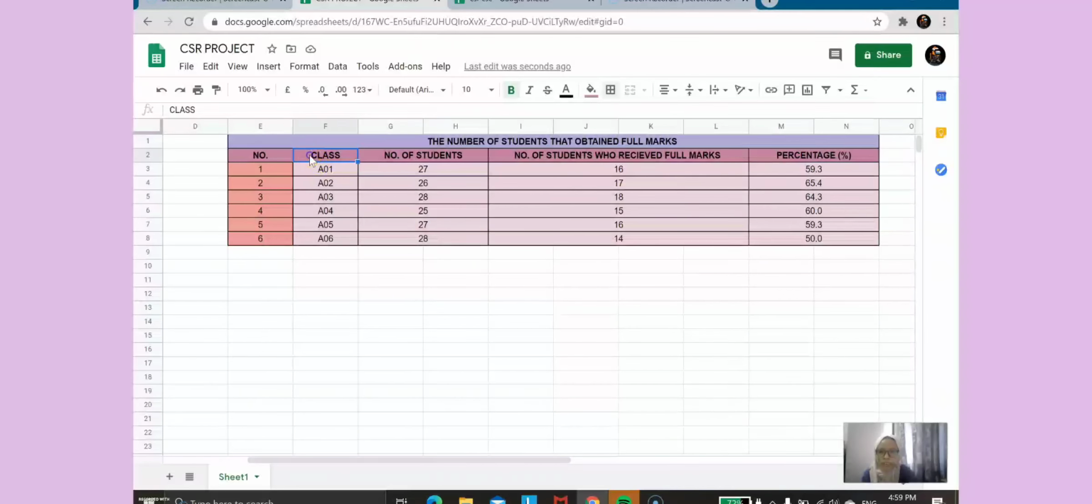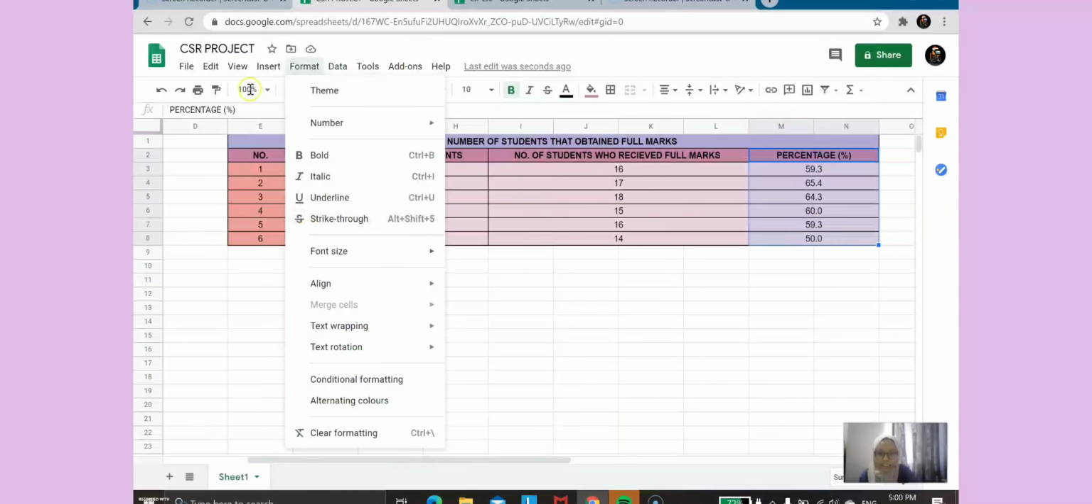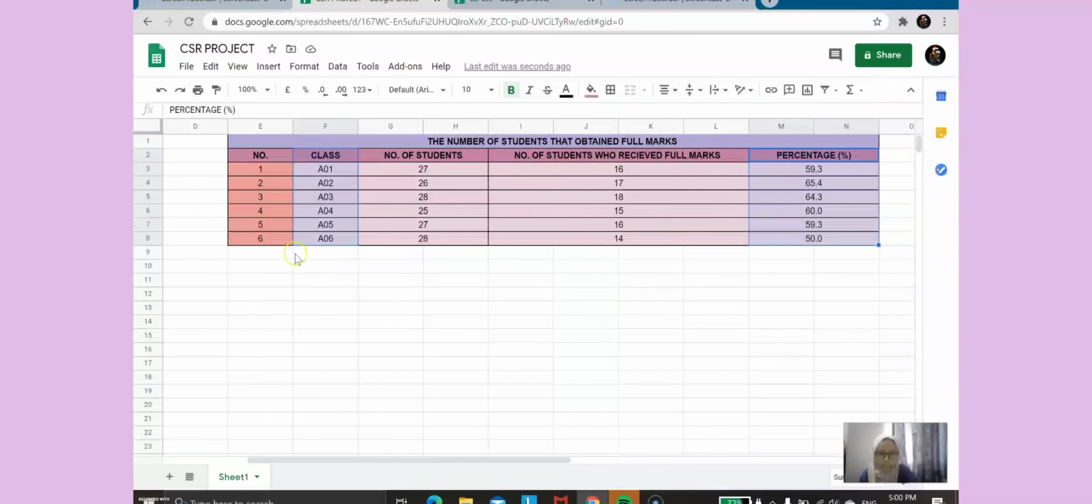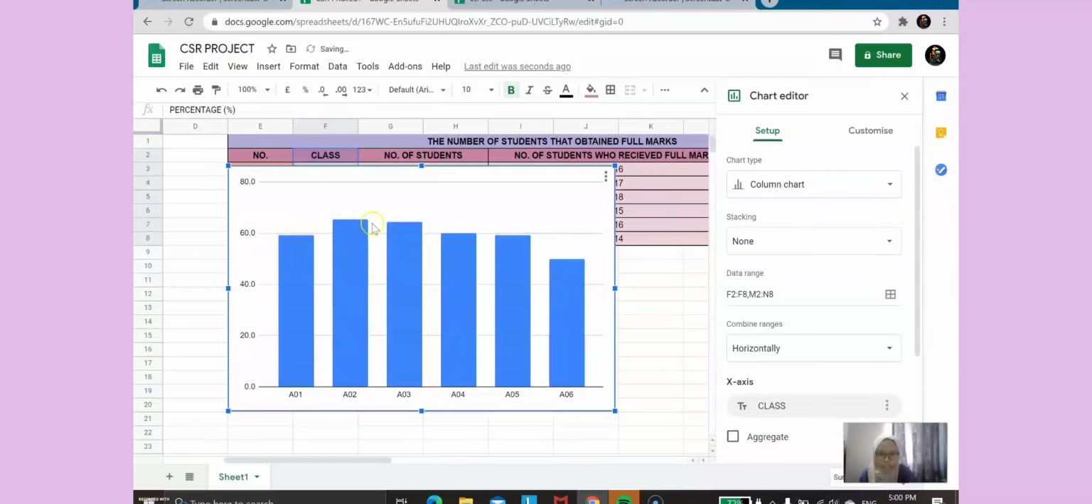What you can do is click the control button on your keyboard and select the other column, I meant. So now you can select them both. Okay, now you have selected them, you can click insert and click chart. Okay, so now there's this chart we have.